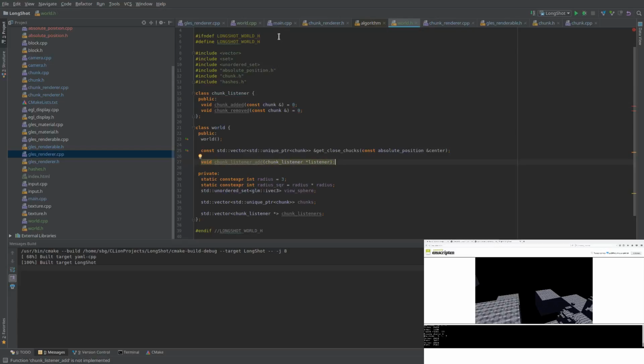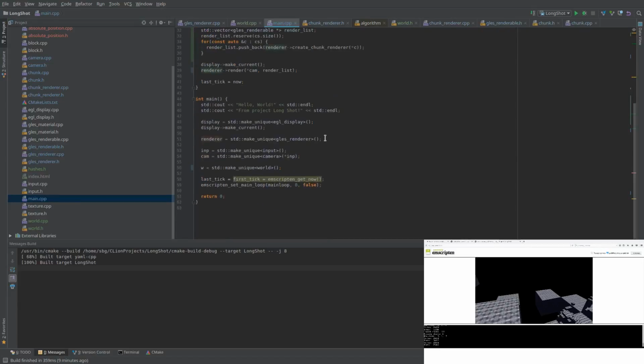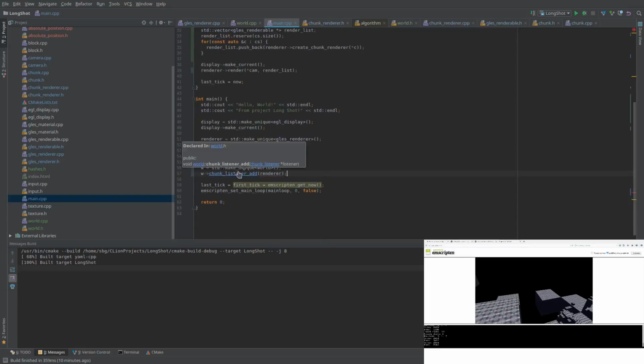So what we are going to want to do here is, in our main function, when we create our renderer, we have our world as well. So on our world, we want to add a chunk listener, which is going to be our renderer. So our renderer will be notified when chunks get added and removed. And we're going to call .get on that because it's a unique pointer and we just want the pointer.